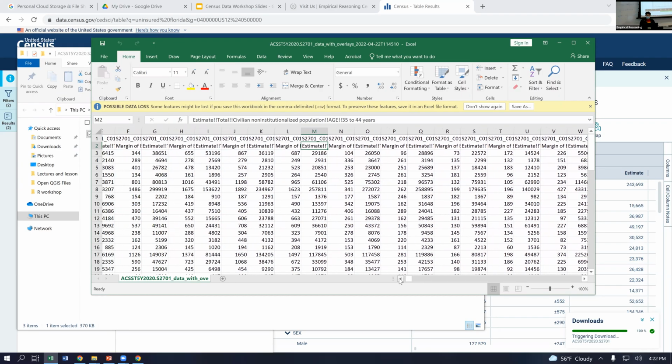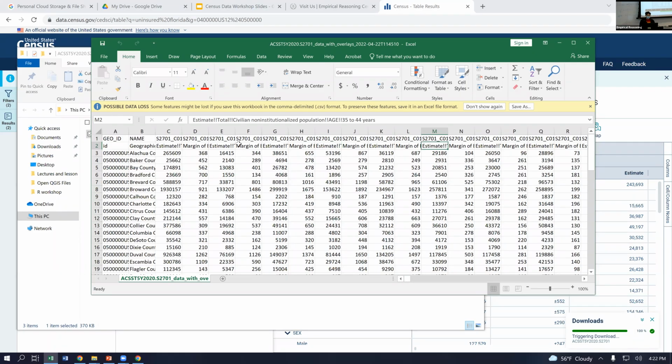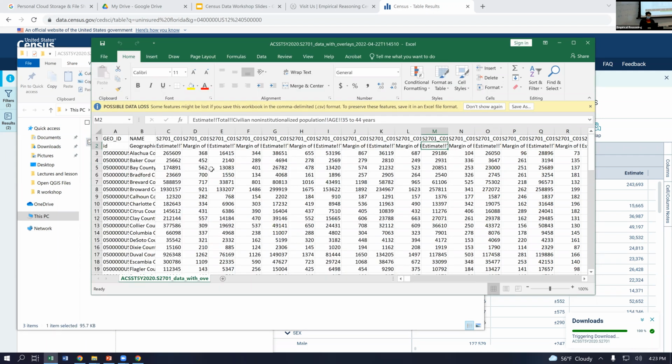And you'll notice that this second row has descriptions of the variables that appear in the first row. The other file in this zip folder is called the metadata file.